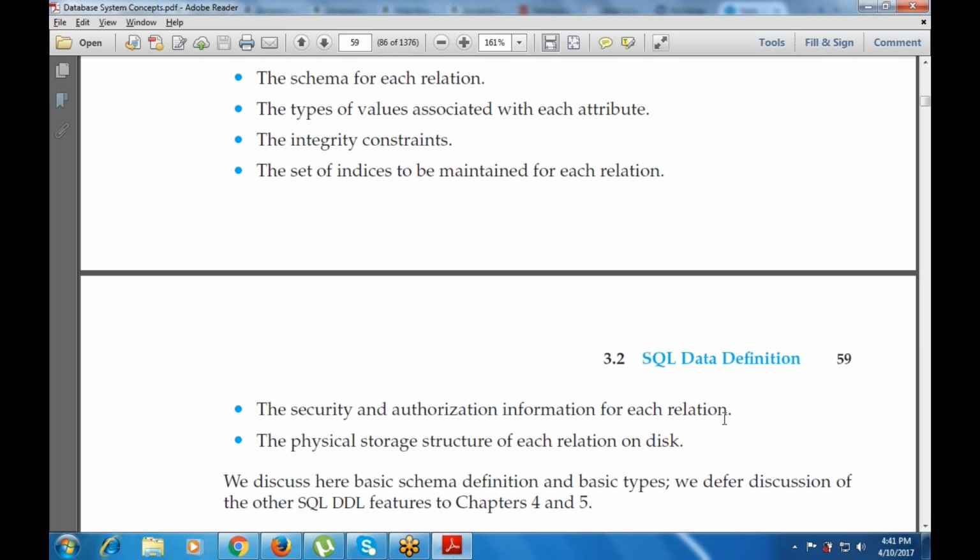Security and authorization is one of the things that is common to each and every SQL part, that may be DDL, that may be DML. Then, at last, there is the physical storage structure of each relation on the disk.